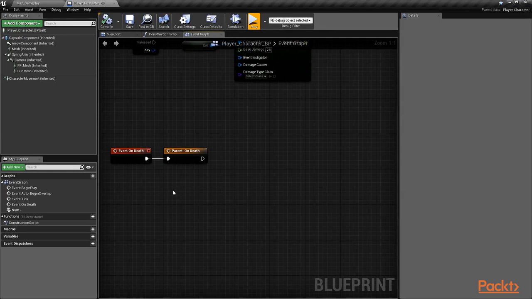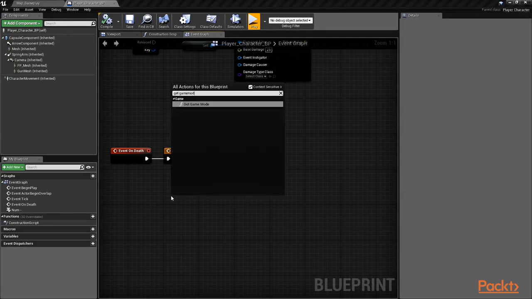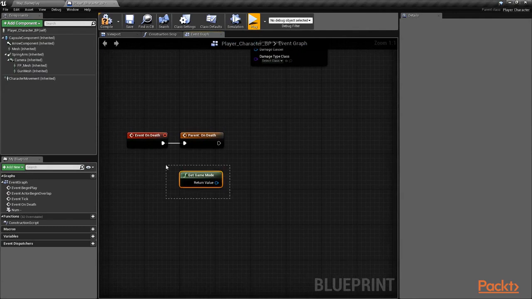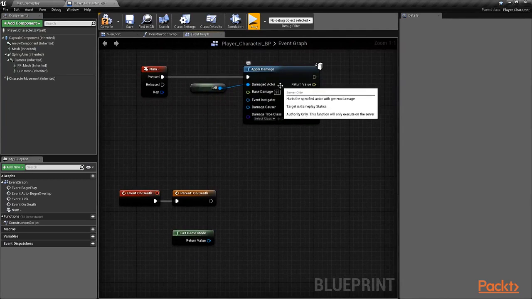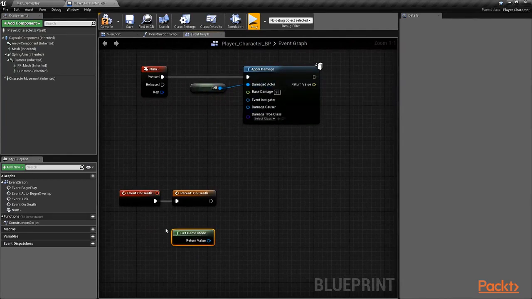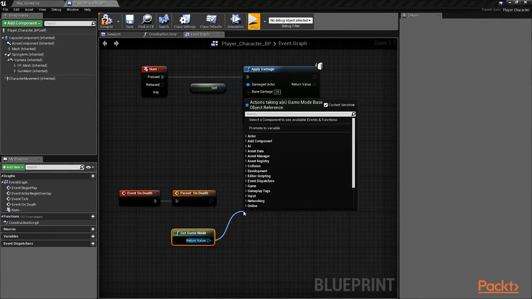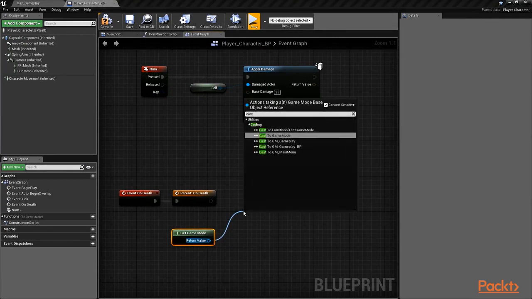Now we are going to set up our respawn system by clicking the event graph, get game mode. This is a function that will only return information or data and does not execute any code, indicated by the green node instead of the blue node. Apply damage will actually execute code, while get game mode doesn't execute code, it just returns a value, or a data, or a pointer.